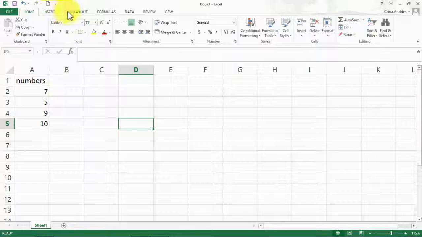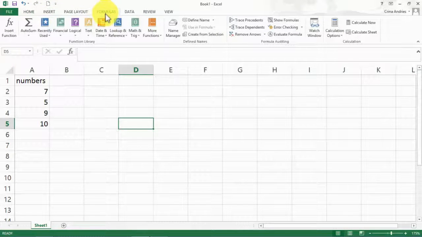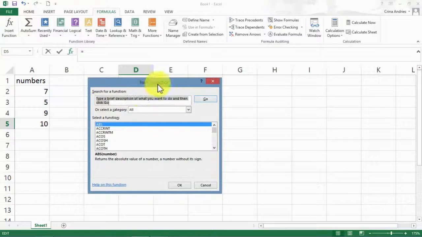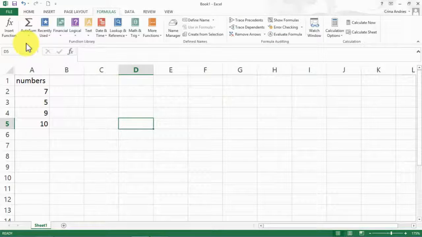Another way, you can go to the tab Formulas and you have here Insert Function. Click and a window named Insert Function will appear. But for now I'm going to close it and we'll discuss this a little bit later. Another way is in the tab Function Library.